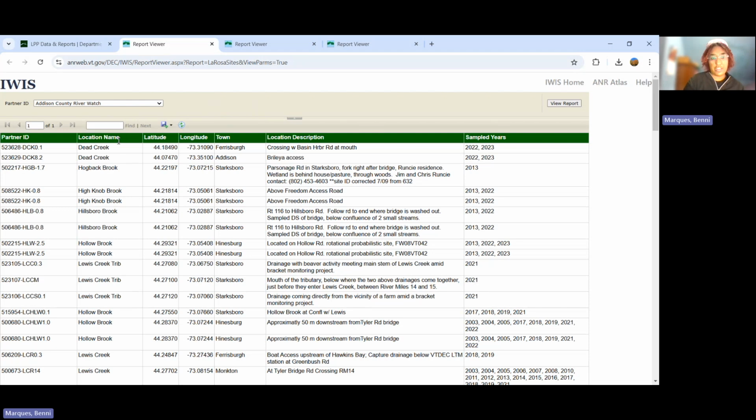So we have the partner ID, which is the name given to the site by the partners. We have the location name, the stream name, latitude, longitude, town, location description, and years sampled.